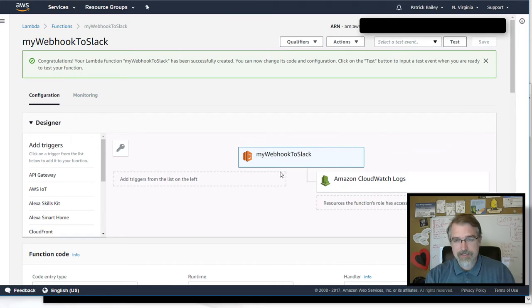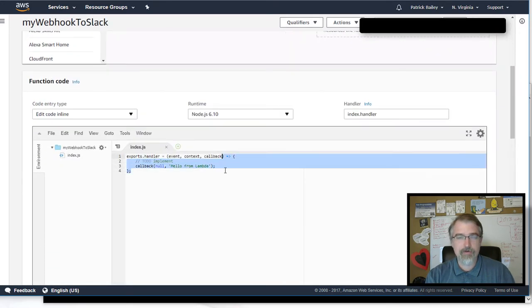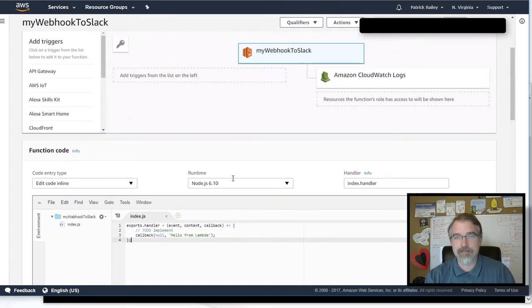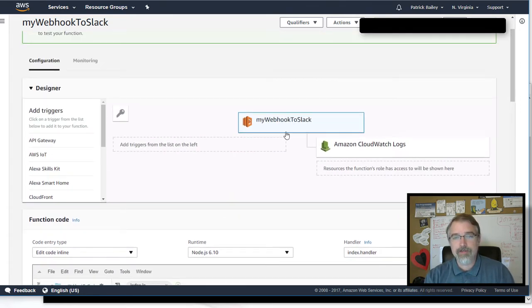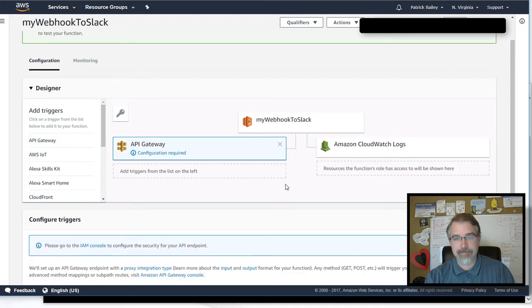And the next thing I need to do is, here's my webhook. And if I go down here, I'll actually see the default code they gave you, which isn't going to do much in this case. But right now I need a way to trigger it. So I'm going to use the API Gateway, and that will give us our web interface into it. And so I'll just click on that. It shows up there. You can see how it connects in. So that's the way it triggers it.